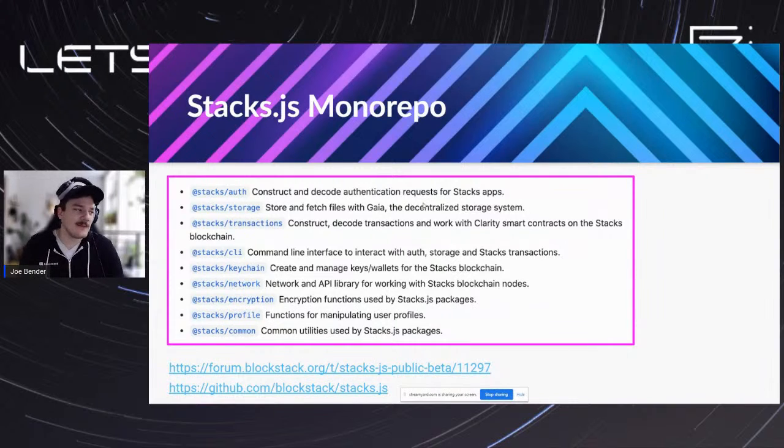This was our DevX team's crown jewel this year, the Stacks.js mono repo. Mono meaning one. All of these repos are condensed down into a single mono repo: auth, storage, transactions, command line interface, keychain, network, encryption, profile. All of these are at your disposal in a single Stacks.js mono repo now. This is a much better silver bullet for developers than tracking down all these different components on their own. Our DevX team was really excited about this, and I know it's saving developers a bunch of time.